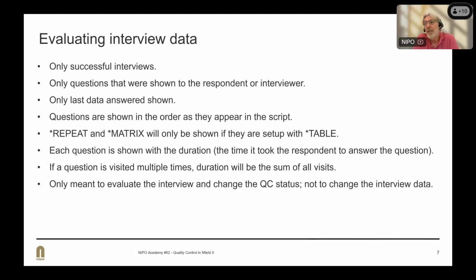So for the interview data, you will only see successful interviews there. You will not see screened out or quota full interviews, only the successful interviews, because those are the ones that are in need of quality check. You will only see questions that were shown to the respondent or the interviewer and that have data. Only the last data answered is shown if a question was visited multiple times and different answers were given to that question. Questions are shown in the order as they appear in the script.